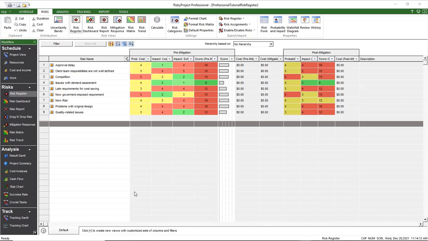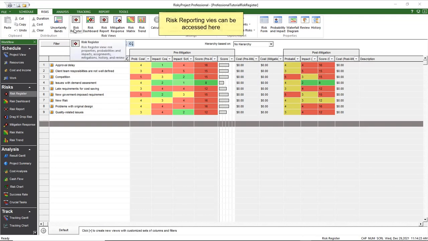Risky Project includes a variety of risk reports at both the project and risk level. At the project level, the main reporting views are the risk register, risk matrix, and risk trends.